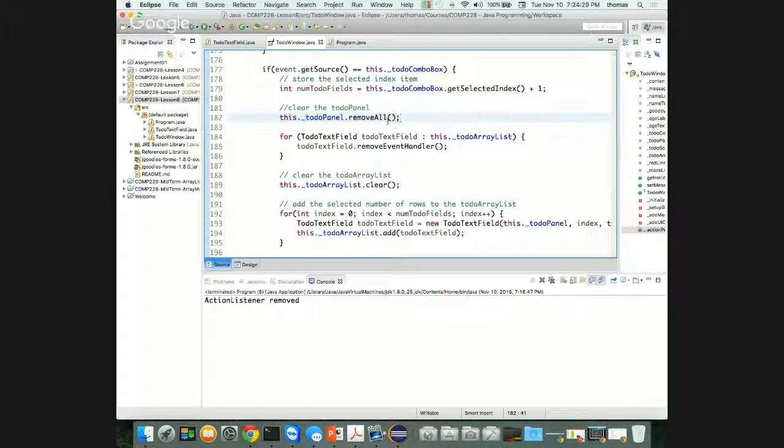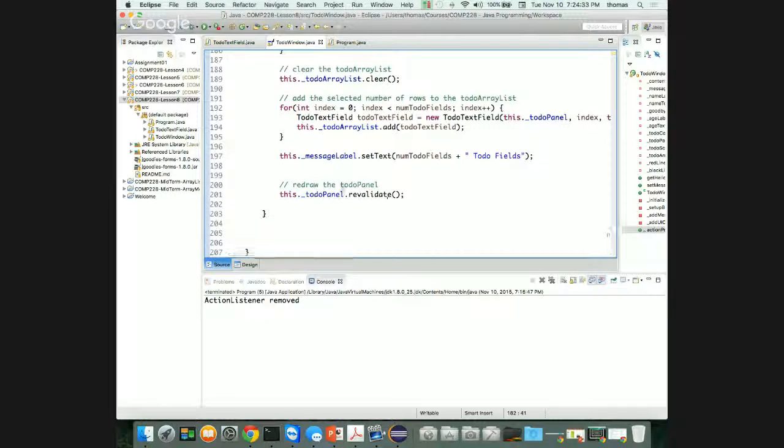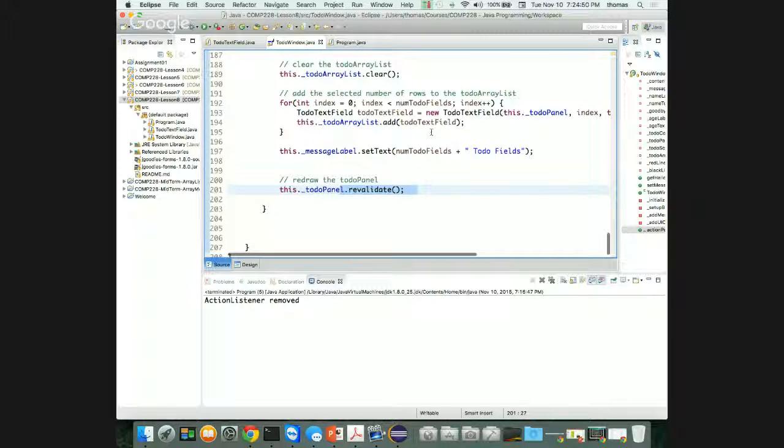If I don't do this to-do panel revalidate, I can still type in there and everything. The object still exists. It doesn't stop me from typing or even causing an event to happen until I revalidate. As an example, those objects are still there; they're still working. If I clear them up, it's one thing. But if I add new ones, the old ones are still around until I revalidate.